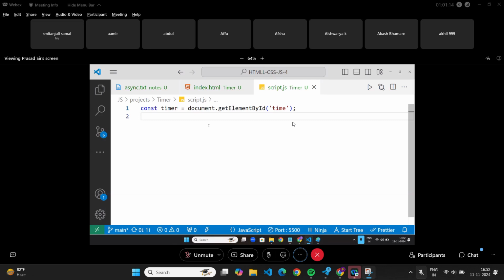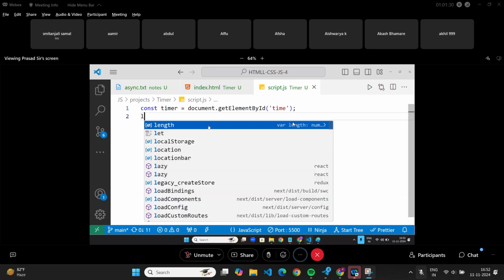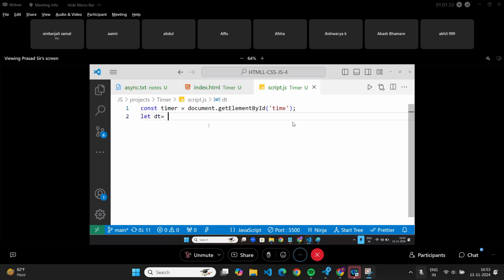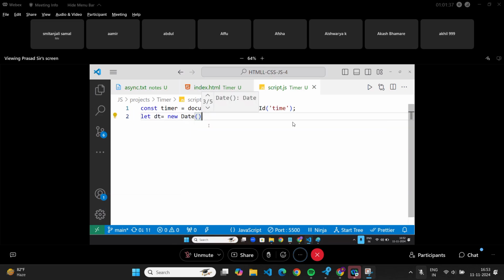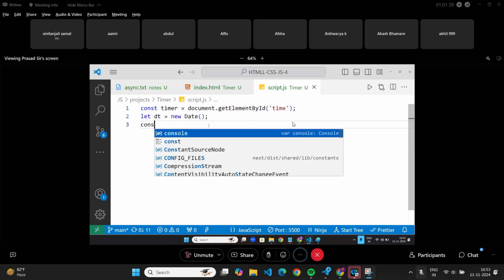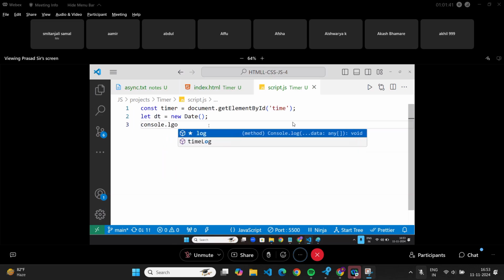Inside the timer, you can put anything now. How to get the current time? In JavaScript, we have a data type called Date. What is a data type? Date will give you the exact date now. I will show you. Let dt equal new Date. If you write it, it will create a date object. Console.log date.